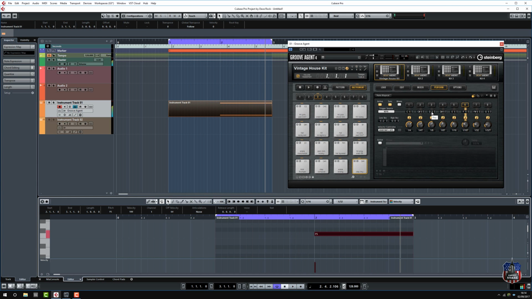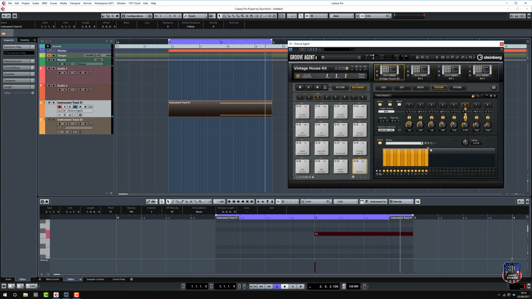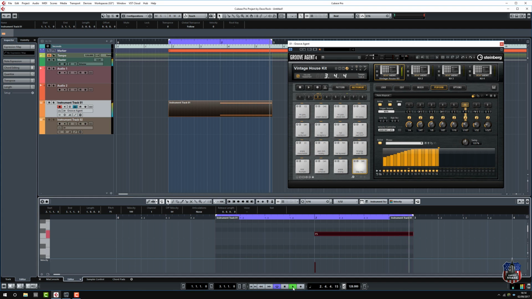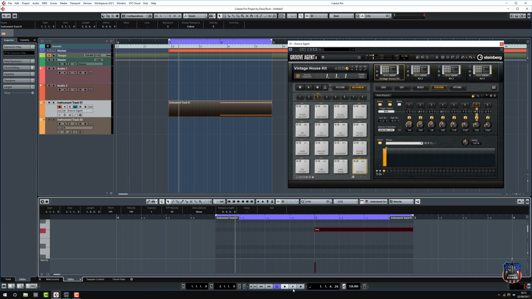Turn it on a bit, and a bit of velocity curve. Now I expected that to be more swinging. Let's try F sharp 5, see what that does. Machine gun fire. Let's try eighths on D5.